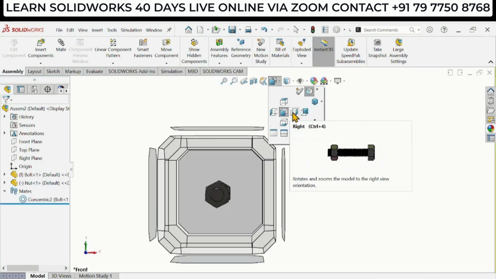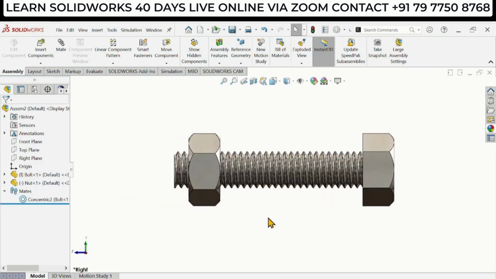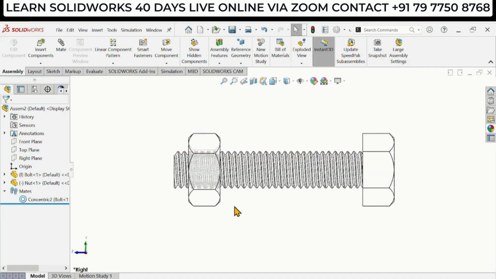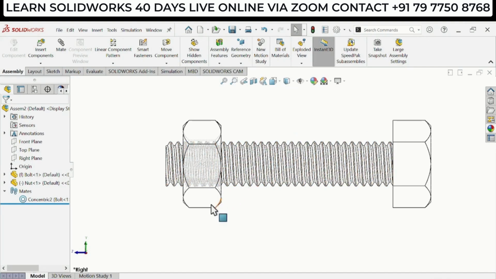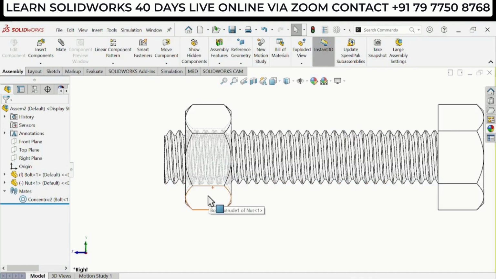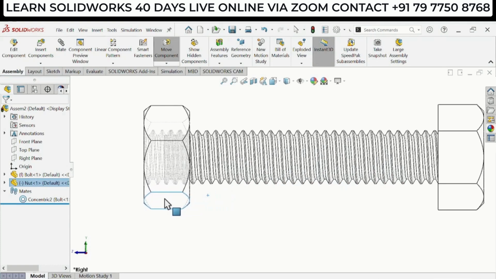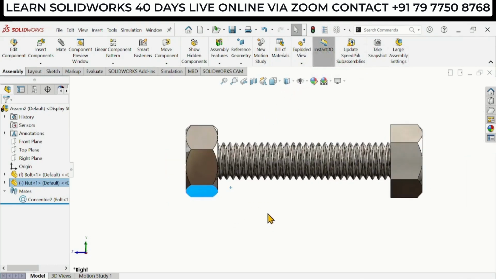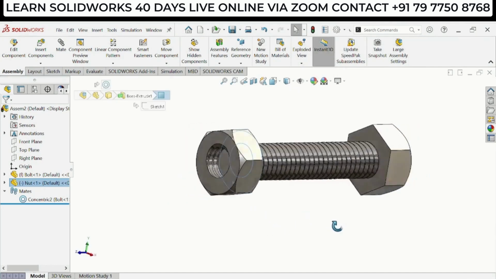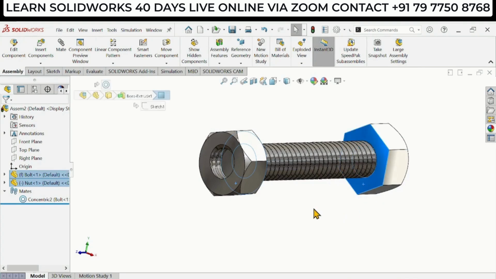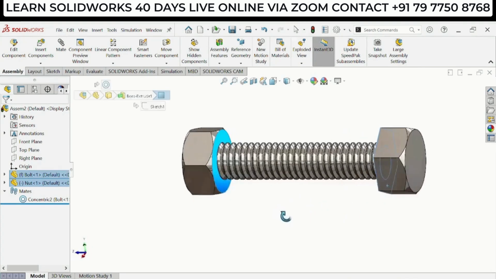Now go to the right plane. Line drawing, then just align the thread. Come back to shaded edges. Check this dimension. It's 27.32.